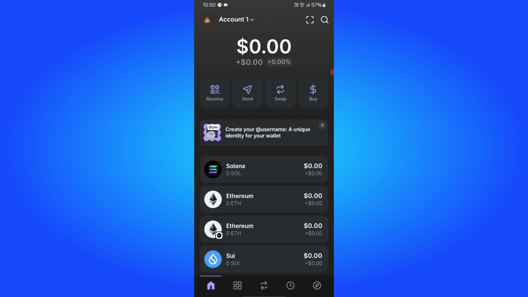Since Phantom Wallet doesn't support direct selling, the best way to cash out your crypto is by transferring it to an exchange first. So if you're frequently selling, you might want to connect your Phantom Wallet to exchanges that support Solana-based assets for quicker transactions. And that's it.